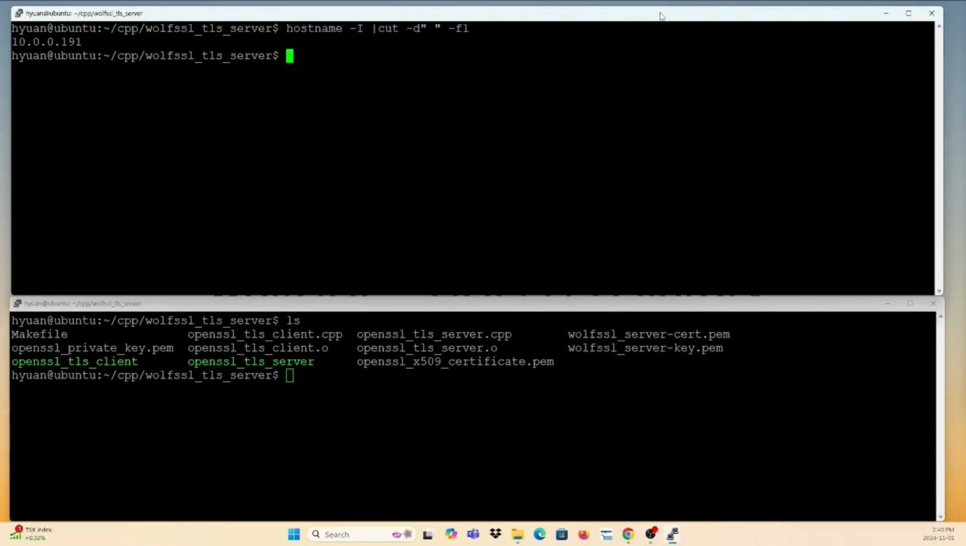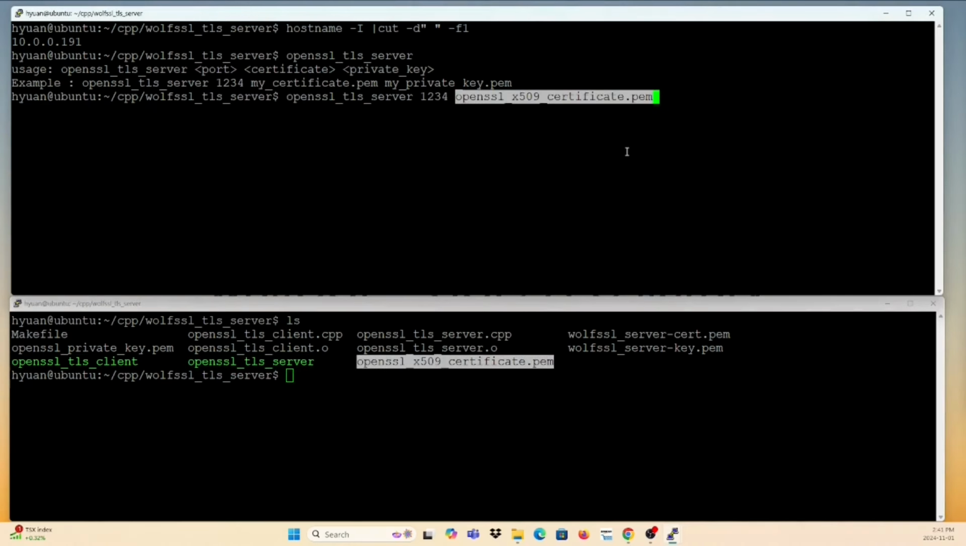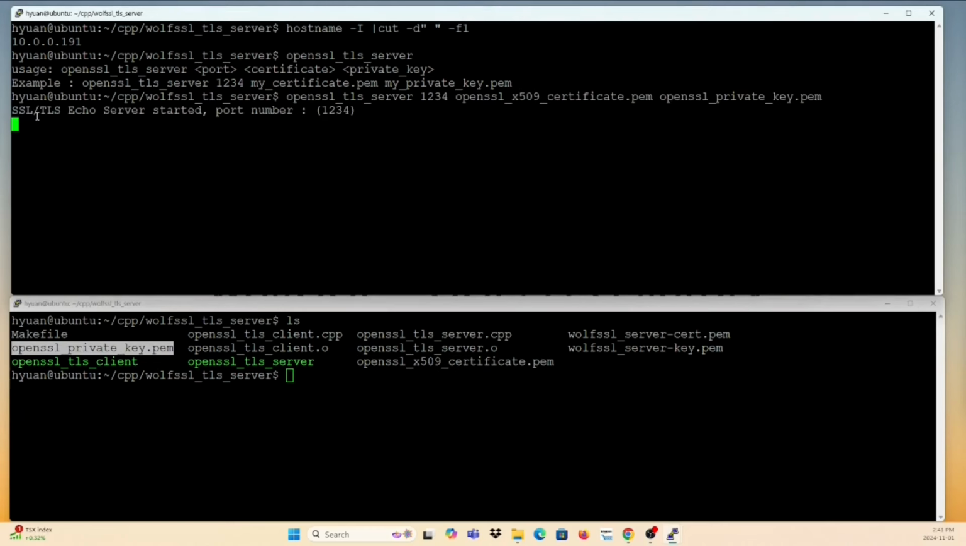To test our OpenSSL TLS echo server and client, we use two terminals. On the top terminal, we are going to run the TLS echo server. The usage: the first argument is the port number 1234, the second is the certificate, the OpenSSL X509 certificate.pem, and the next one is the private key. Our SSL/TLS echo server has started listening on port number 1234.